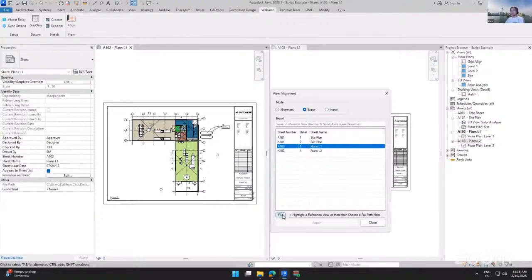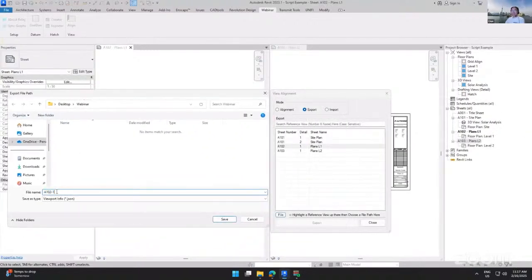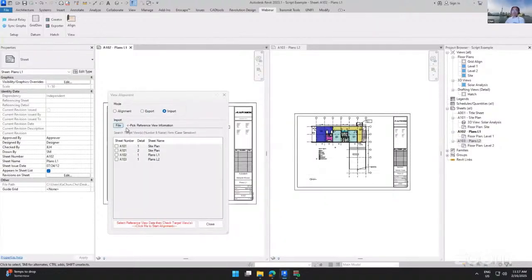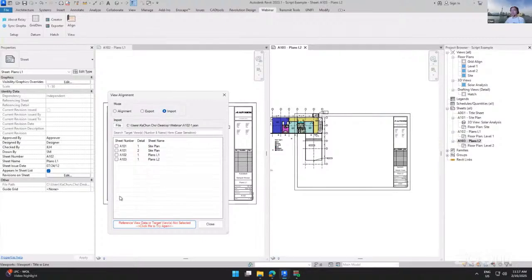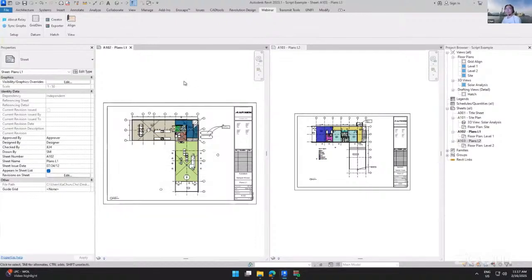But now I also made export options, so I can just export the data of A102, and then go to another project. I can just import it from here and pick the view that I want to align. Then I can just align it, which gives the same position here. Let's try again. See, same. Yep, so this is one of the scripts that I like to use.